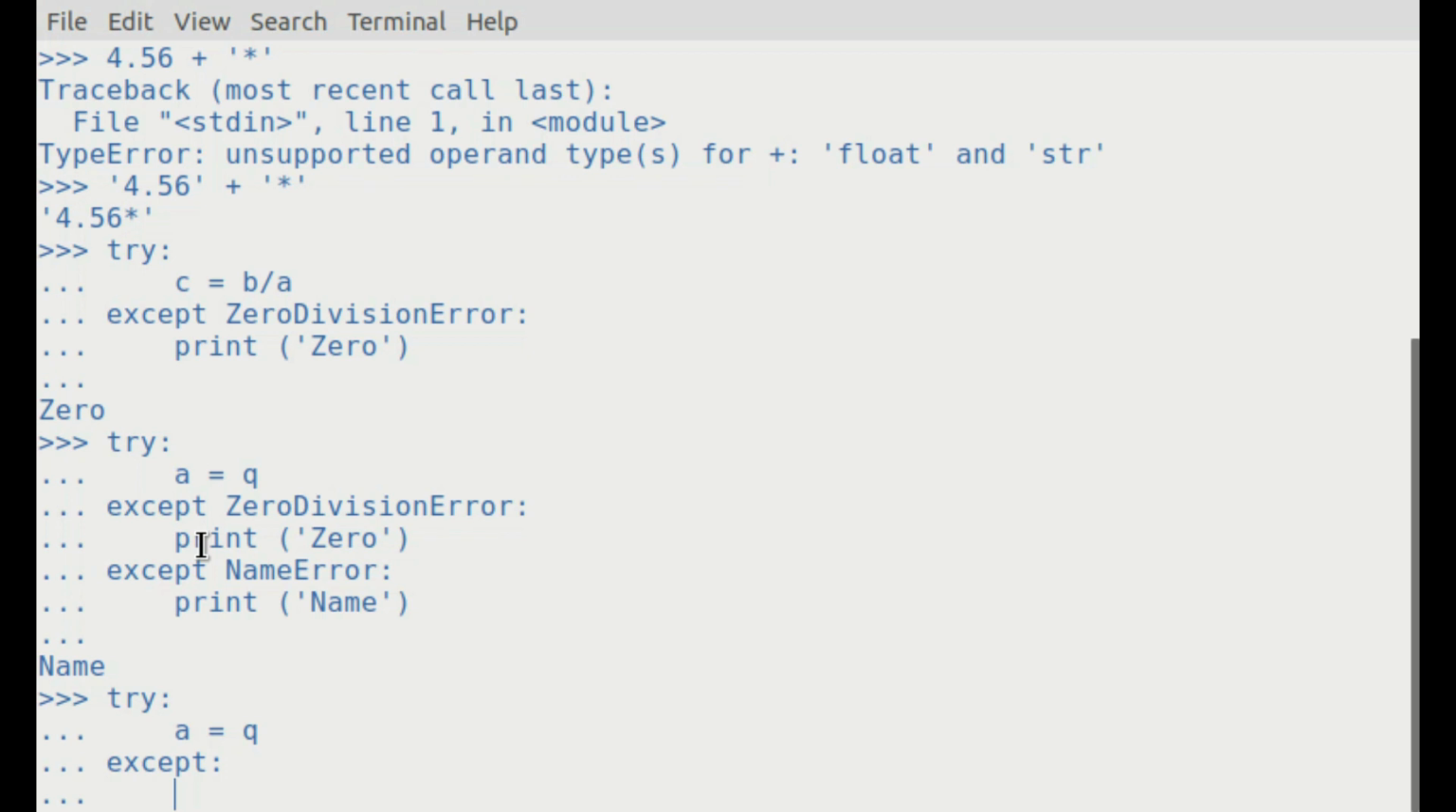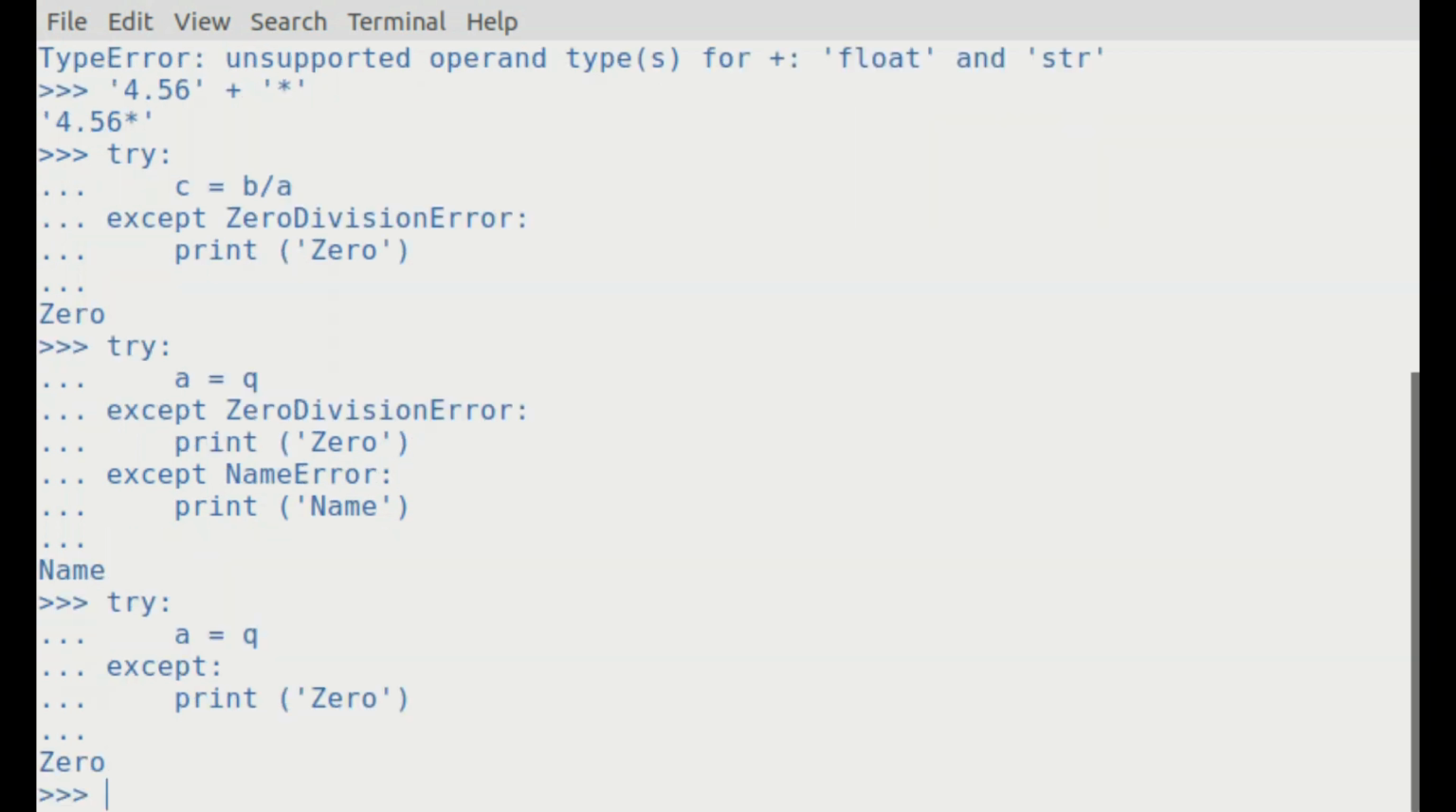And let's see it in action, right? So 0, and there you go.